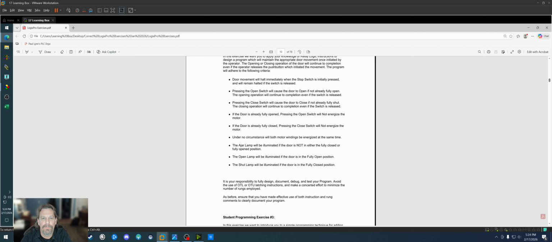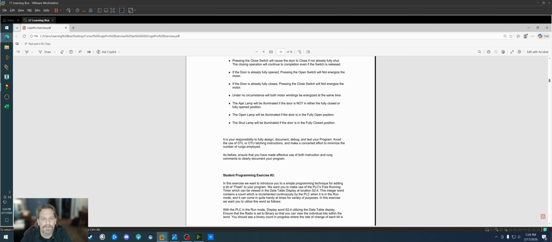Under no circumstances will both motor windings be energized at the same time. Same thing with the code. Don't have to do anything there. The ajar lamp will be illuminated if the door is not in either fully closed or fully open position. Same, nothing new there. The open lamp will be illuminated when door is in the fully open position. Same, shut lamp will be illuminated if the door is in the fully closed position. Same thing there, nothing new. So it's your responsibility to lower the latches and keep rungs to a minimum as before. Ensure that you have made effective use of both instructions. So comments and bit descriptions.